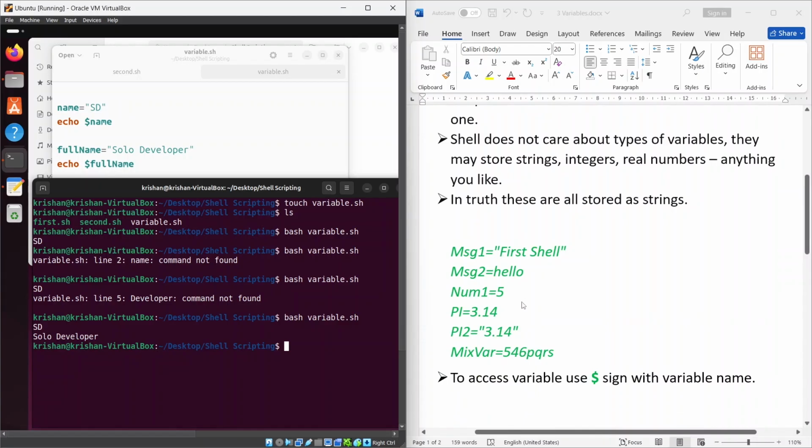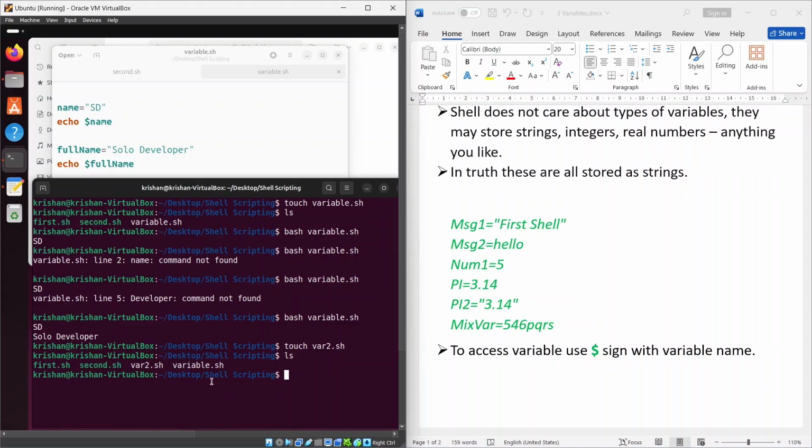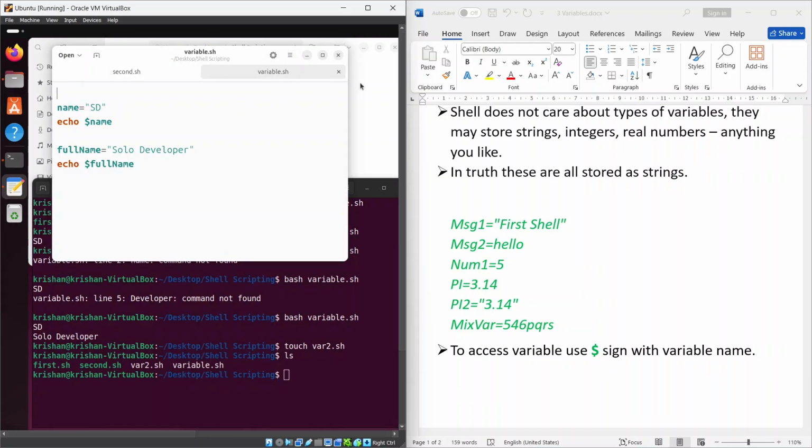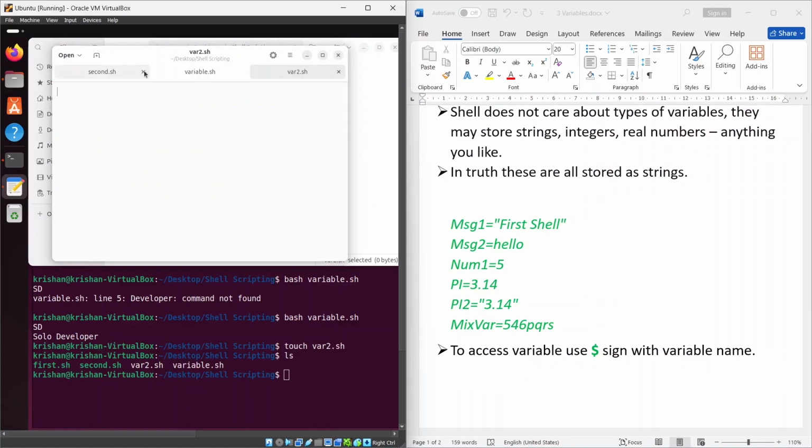Okay, here we have one example. You can try this example. Just create a new script. I'm going to create a new one, touch variable2.sh. So if I list down, I have this variable2.sh file. I'm going to open this one. So here you can see we have the variable2.sh file. I'm going to close this previous file and we'll type the variable names.